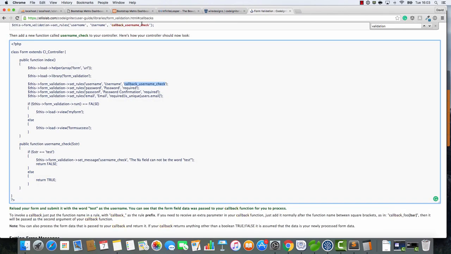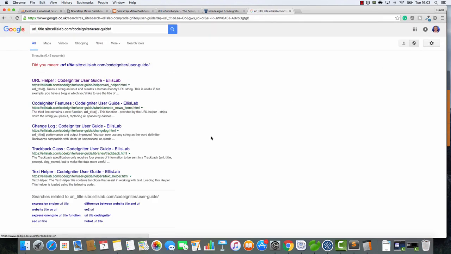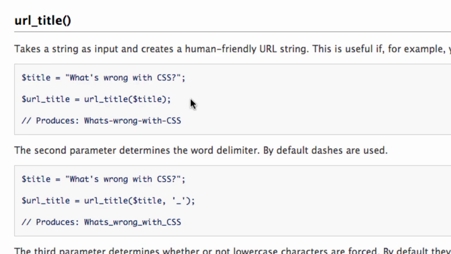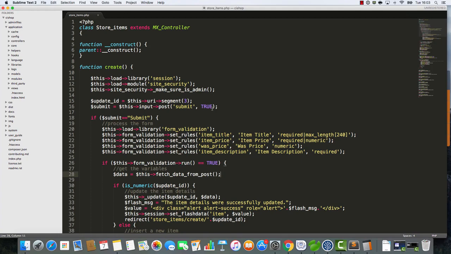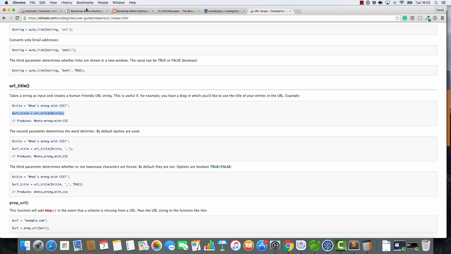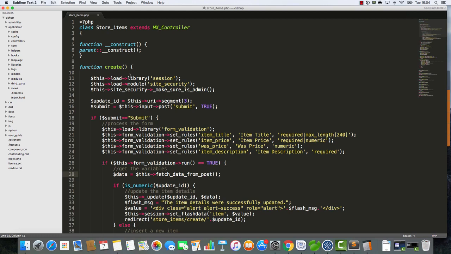In CodeIgniter, there's a thing, let me just find it actually. I believe it's called URL title. Let's have a look. I'm pretty sure that's it. Yep. Okay, so it's part of the URL helper, and here's how it works, okay? So this is going to convert item titles into nice URLs. So what we're going to do is when people submit the form, when they submit this form here, we want it to make a nice search engine friendly URL that we can add into the database, okay?